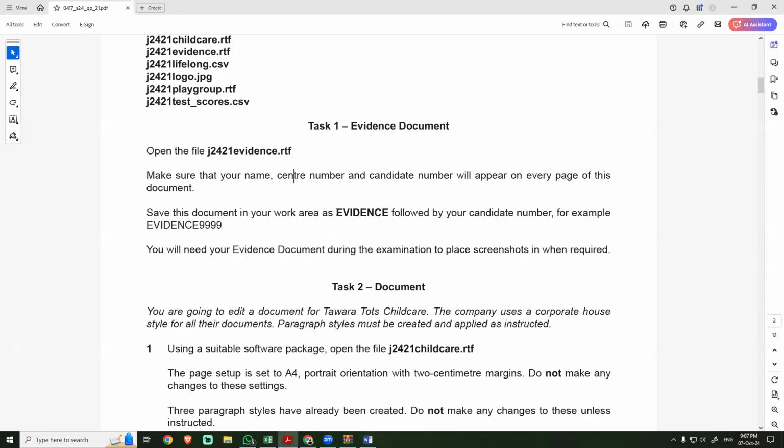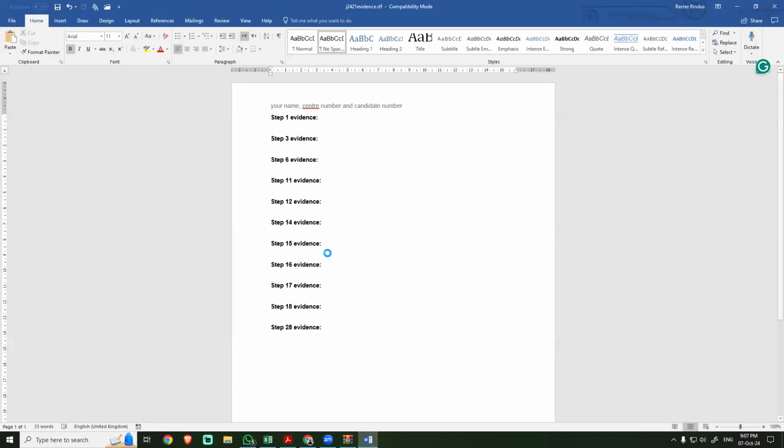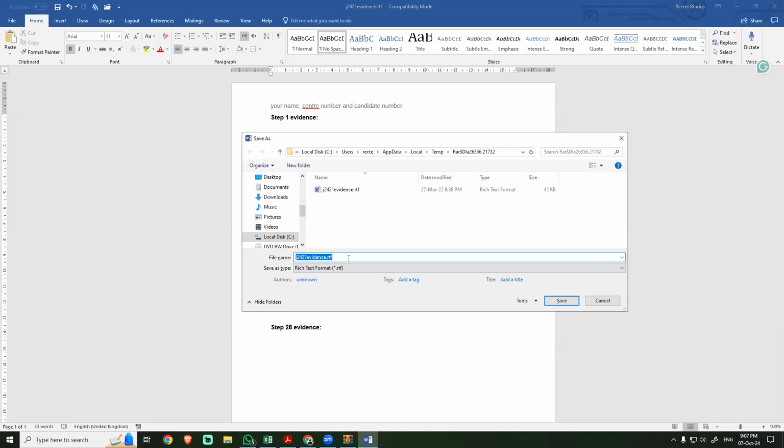The second thing is you will save this with the word evidence followed by your candidate number. This number will be given before the exam day, probably two weeks before the exam, when you receive your candidate entry. So you will just write evidence followed by your candidate number, for example 311 or 122, whatever numbers they put in the sequence. So just put the name for it.